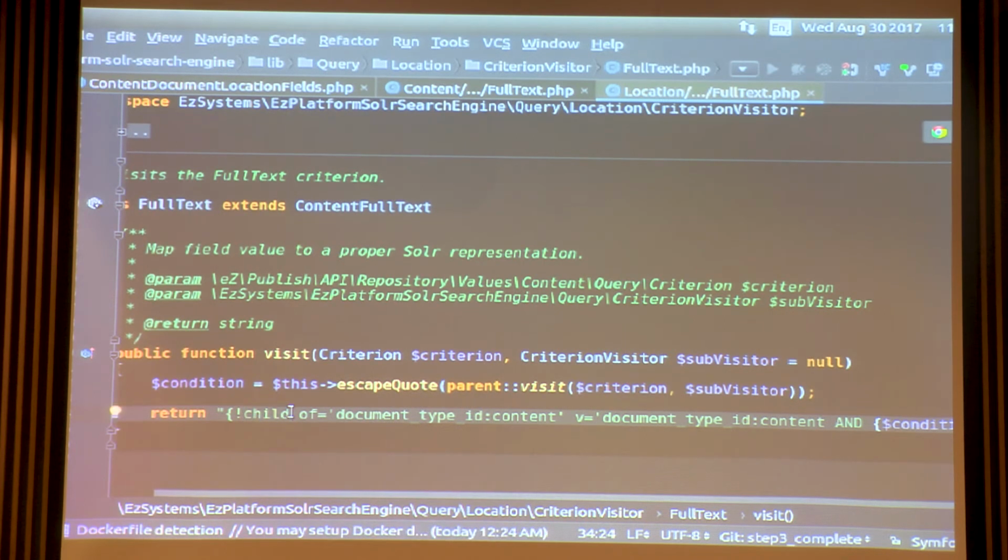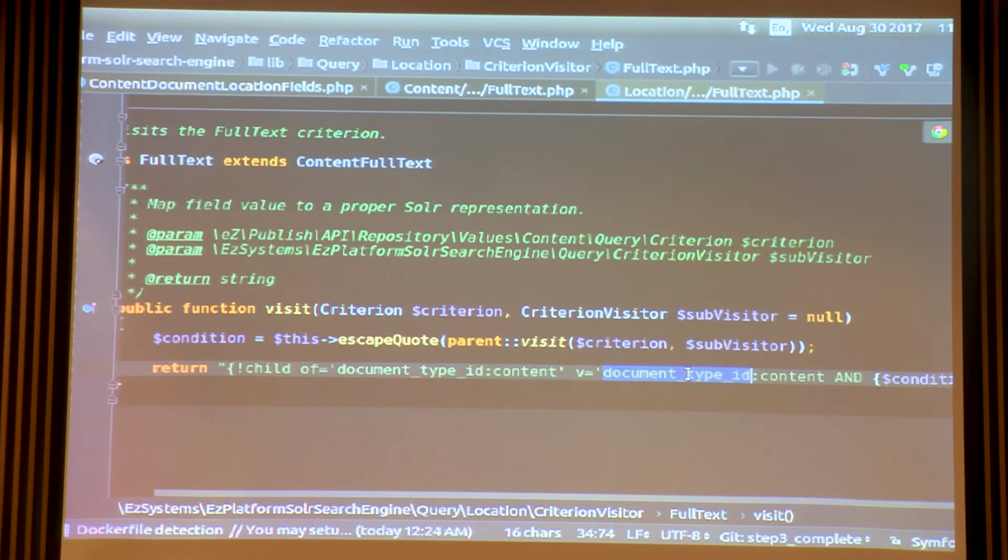So we search for locations, right? By the way, these are all meta fields in the Solr document. So we basically say we want a child of the content document, which is location. And this content document must, of course, be of the type content, and has this condition that was defined in the full text criterion. And that's it. It just works.